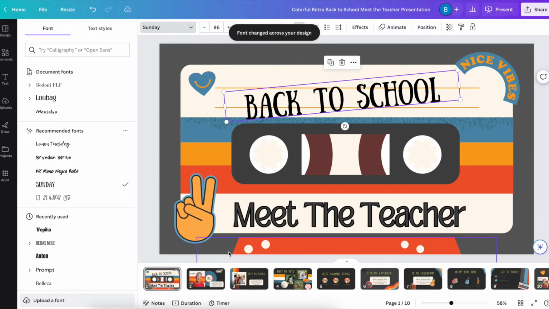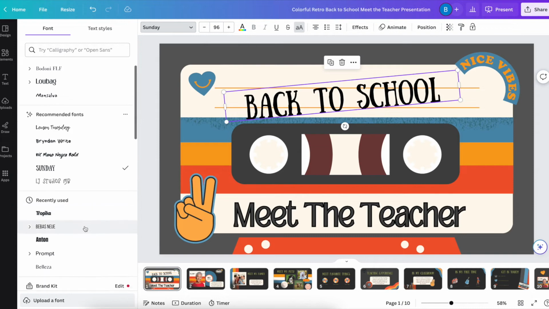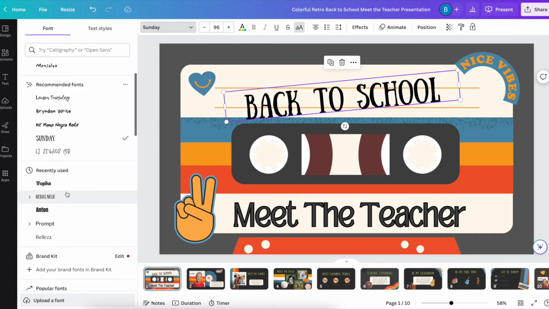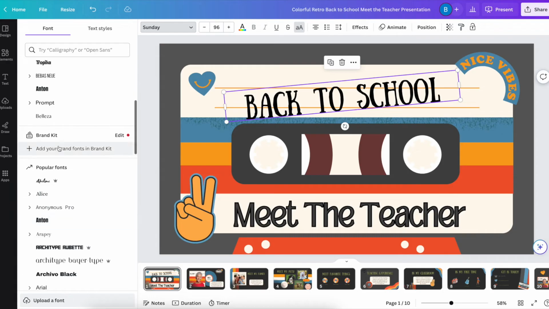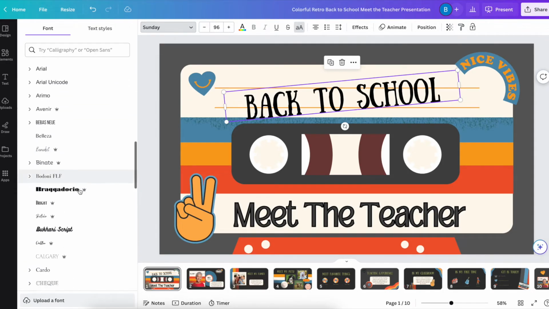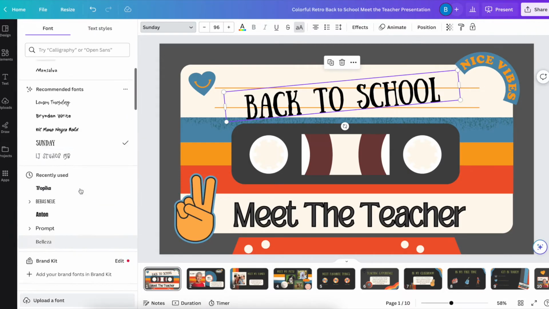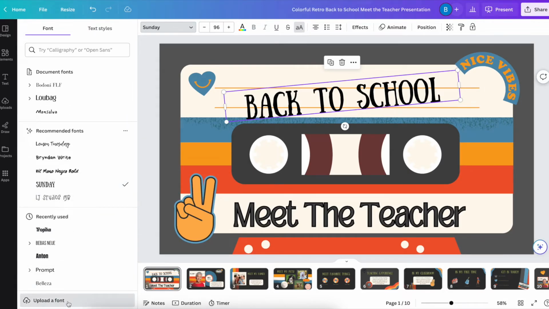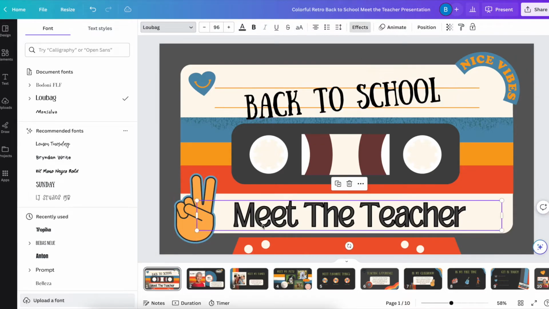It changed every font that it was originally. I forgot what it was. Whatever it was, it got changed over to this font called Sunday automatically. So that's just a huge time saver. You also have recently used fonts that will pop up, brand fonts, and then you can also have popular fonts. And then even down here it says, hey, if you want to, you can upload a font. So that's super easy to work with.